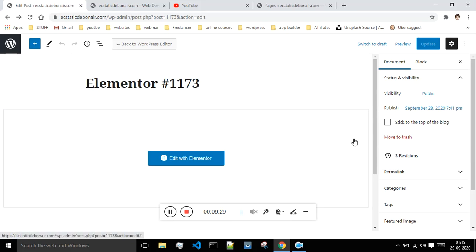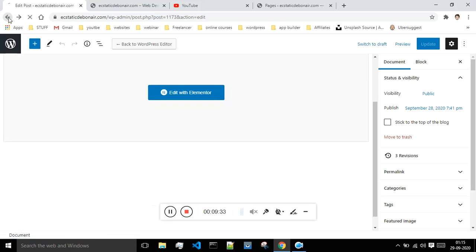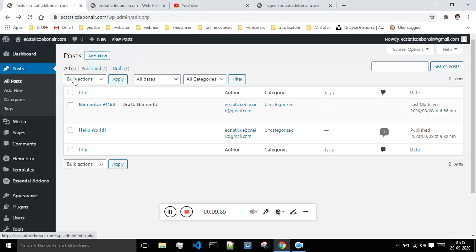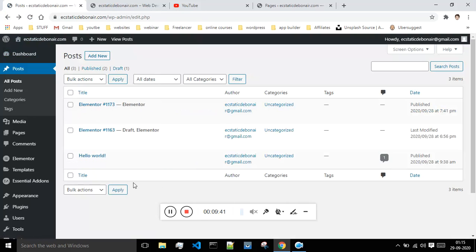Okay, so this was that post. Let me just go back again and refresh this. Okay, so this was that post. It got a name as Elementor because we have added that with the Elementor. I will click on edit.